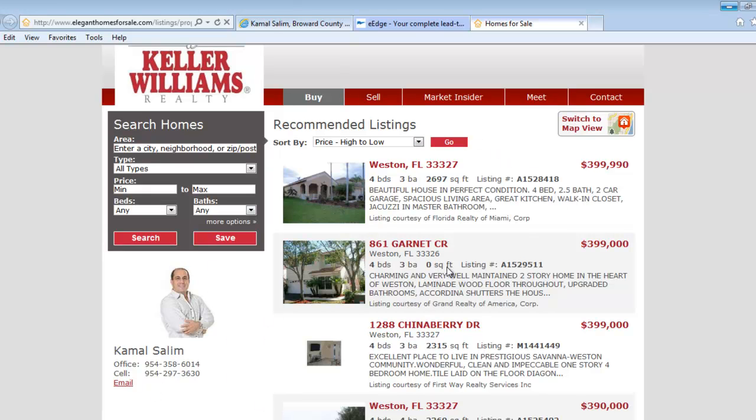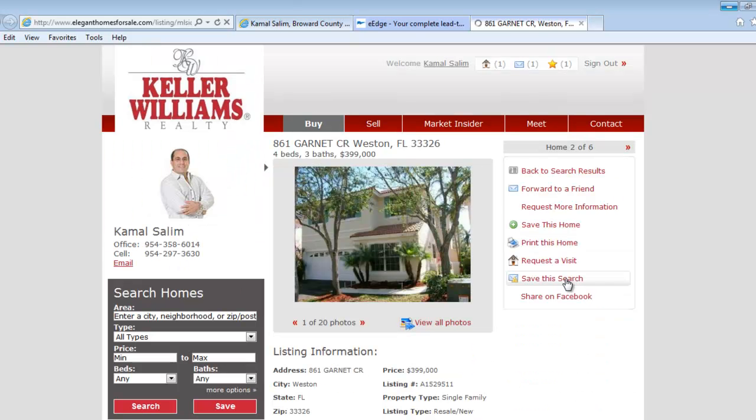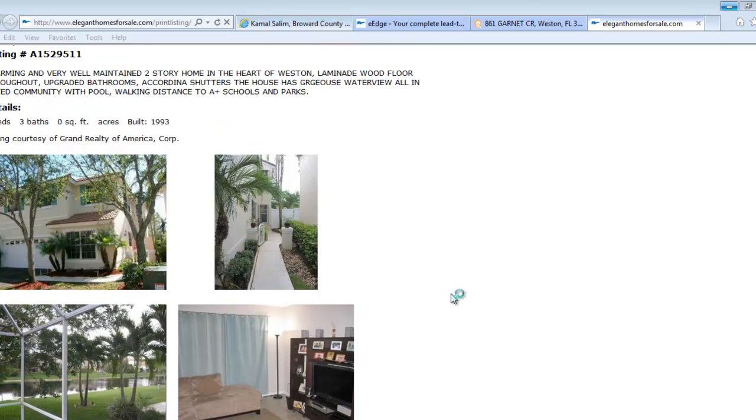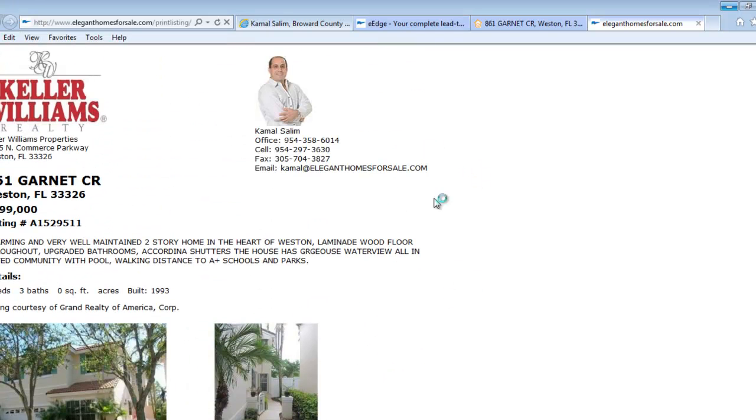Your information is always there. And let's say he looks at one of the properties. Now from here he can forward this property to a friend, and he is going to be looking at your name and your picture, and he can register himself, request more info, save this home. That's where you save it, and it goes on the dashboard. Print this home. What it's going to do is it's going to give you the information. He can print it and send it to somebody or show it to his wife or whatever he'd like to do. All the time your name and information is going to be on top.